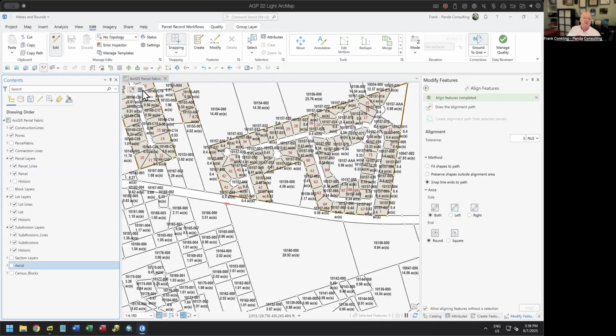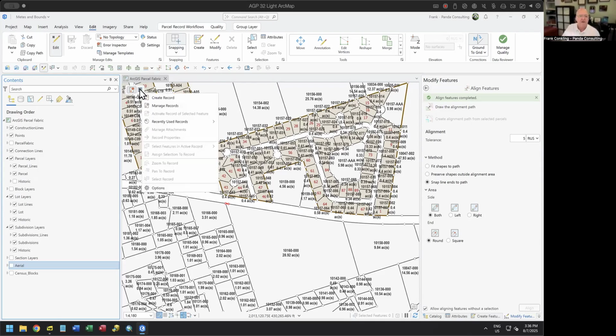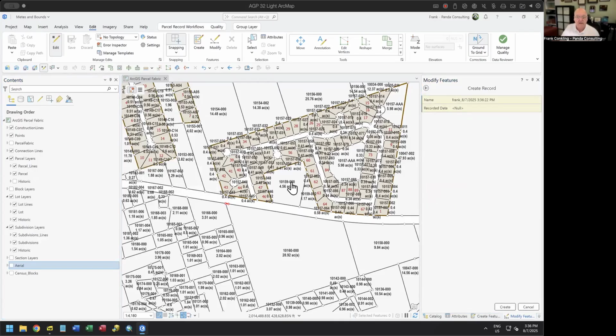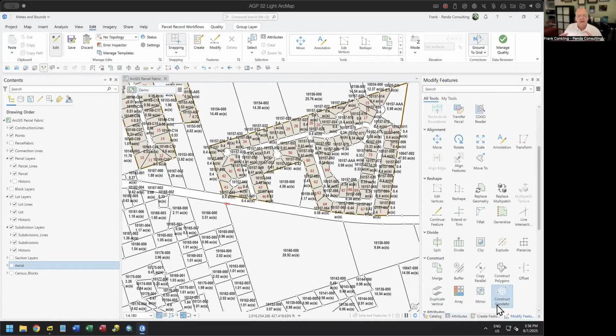So let's go to the Parcel Fabric now. With the Parcel Fabric, it all revolves around a record. So when I create a record, it allows the Parcel Fabric tools or the normal ArcGIS Pro tools to become parcel enabled. So let me create a record in here, and I can just call this the demo. All right. And that's just going to create the beginning of a polygon for me.